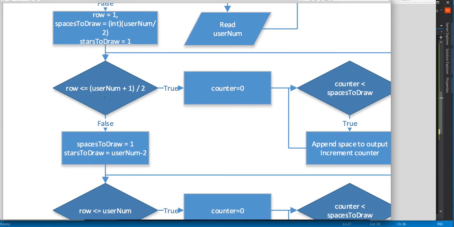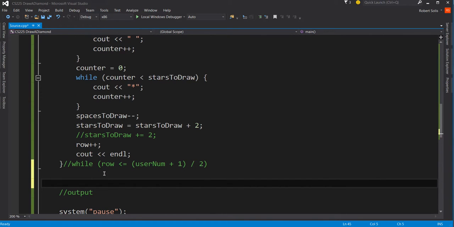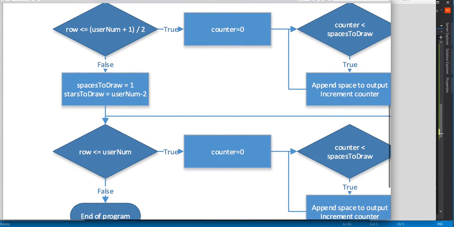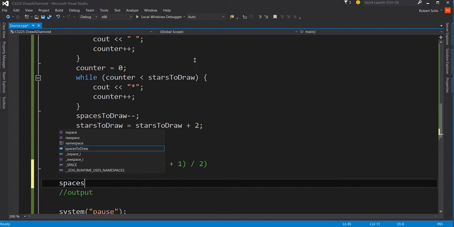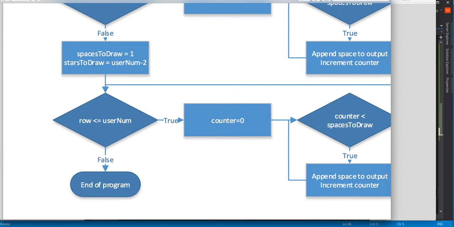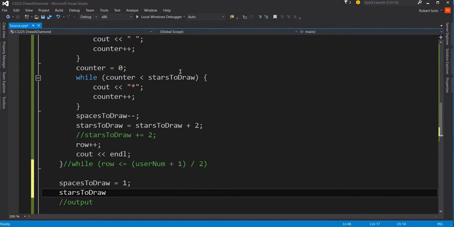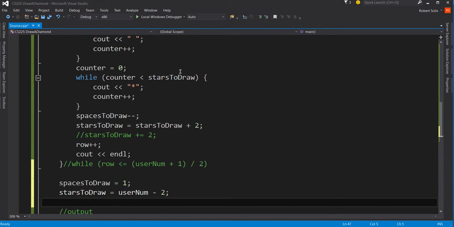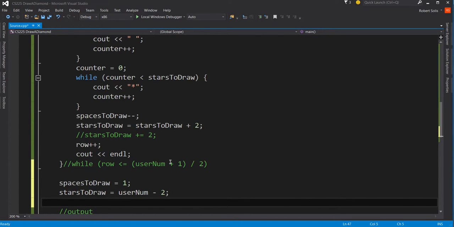But once it's false, let me go over here and press enter. Once it's false, what am I supposed to do? Assign spaces to draw to 1. Okay, so spaces to draw, we're going to assign 1 to it. What else am I supposed to do? Stars to draw is going to be whatever the user number is minus 2. Right there. Okay, so that takes care of this.